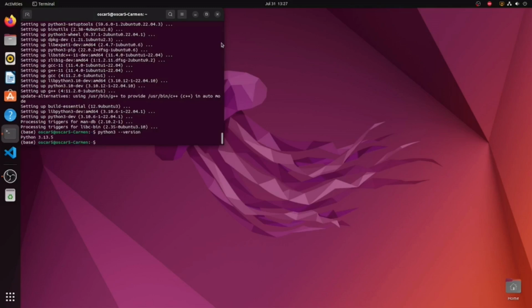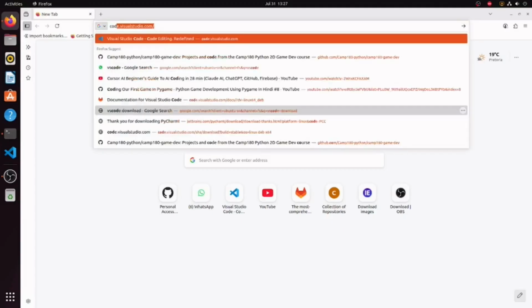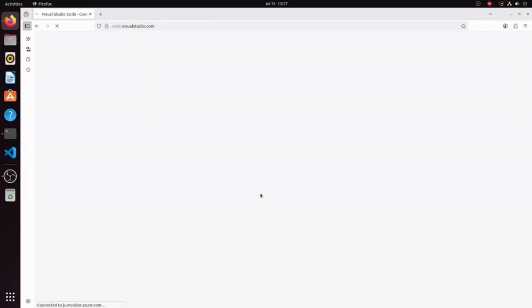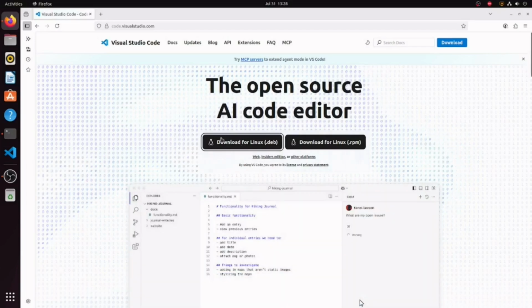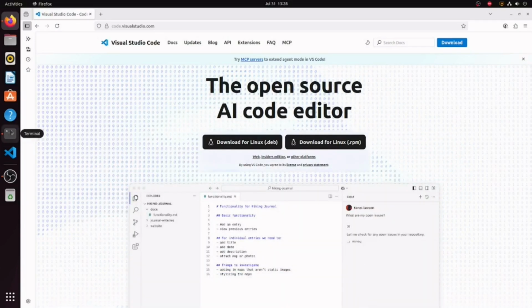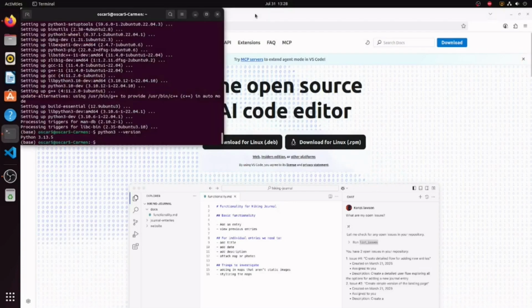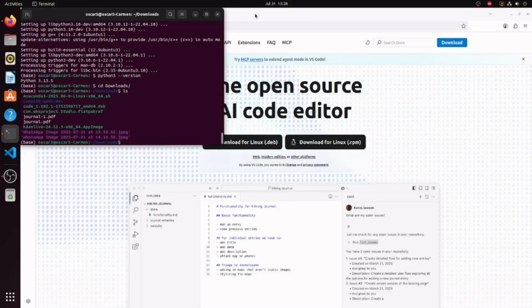To install Visual Studio Code onto your Linux system, go to code.visualstudio.com. Download the .deb file for Debian or Ubuntu systems. Open Terminal and navigate to where the download has been saved. In the terminal, type ls to make sure that the code .deb file exists. Then type sudo apt install and the .deb file name to install VS Code.